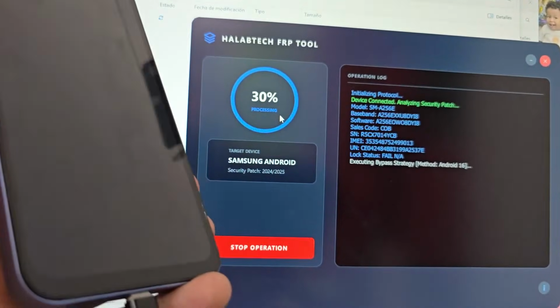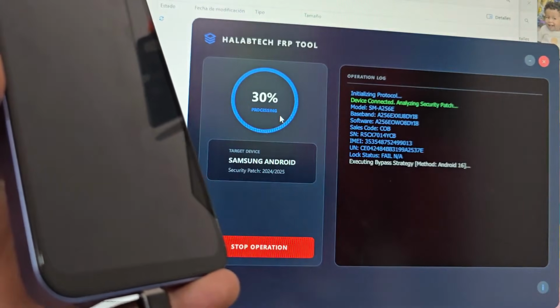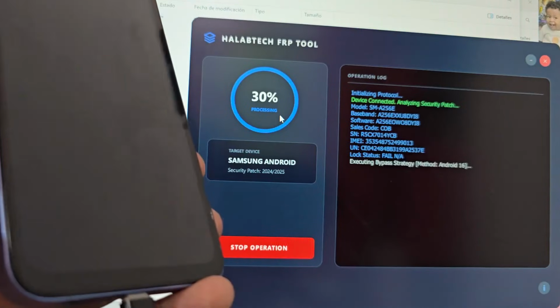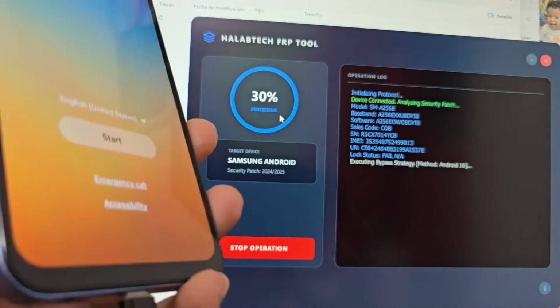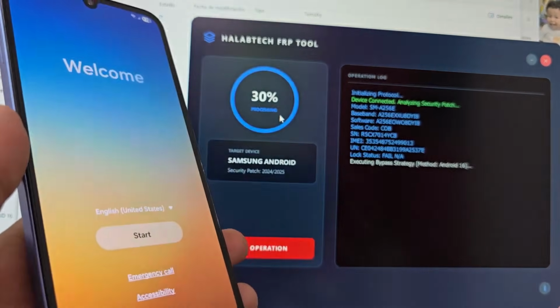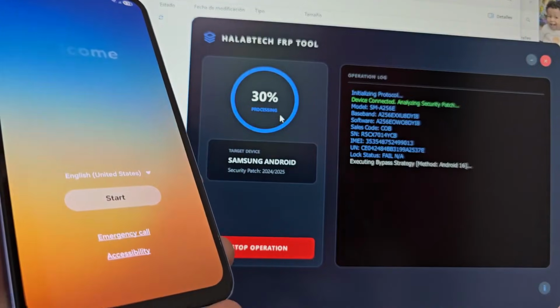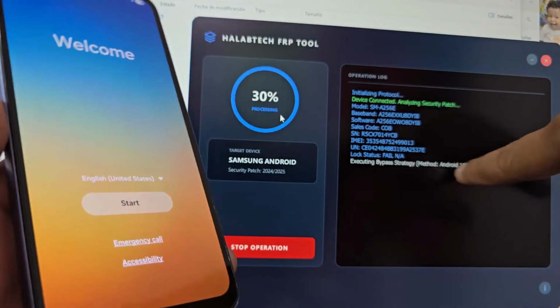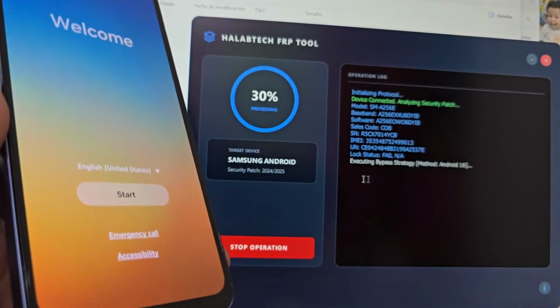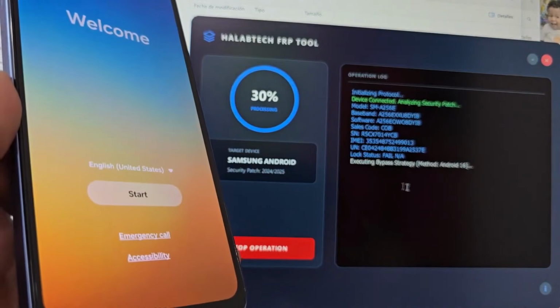Our phone has just restarted. Let's wait and see if it restarted. Oh no, it hasn't finished restarting yet. Sorry, I was looking elsewhere. Not yet. The option will appear here with a countdown timer. Let's wait, as we were saying.